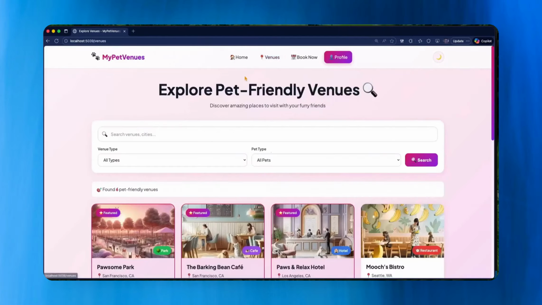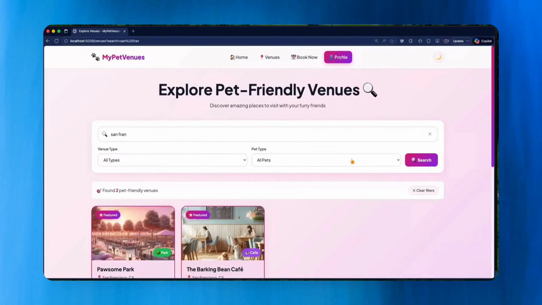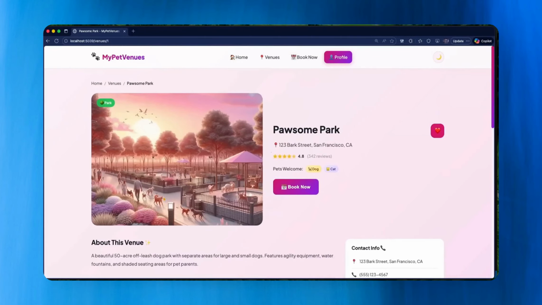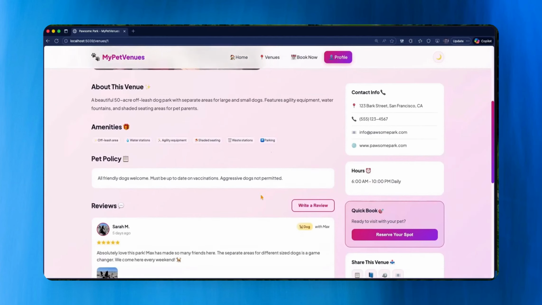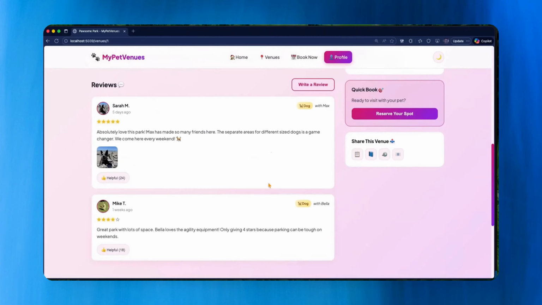Heading to venues, we see all the options listed. I can search for San Francisco. After hitting search, results appear. That's nice. Tapping them works. Emojis are plentiful, maybe too many, but they are here. Reviews and even images are showing up. Can't click them, but it's impressive.